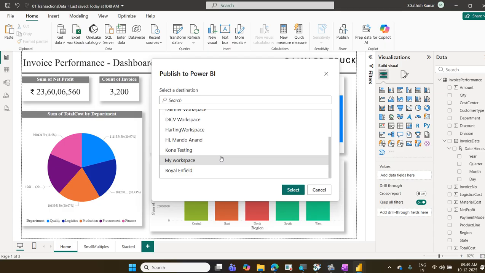So select a workspace, My Workspace. As of now, I am publishing it in My Workspace. I think my system will ask me to overwrite, because two or three days before I published the report with the same name. So it may show an error. It will ask me to overwrite. No problem. Let me overwrite it. Select. And it's publishing.